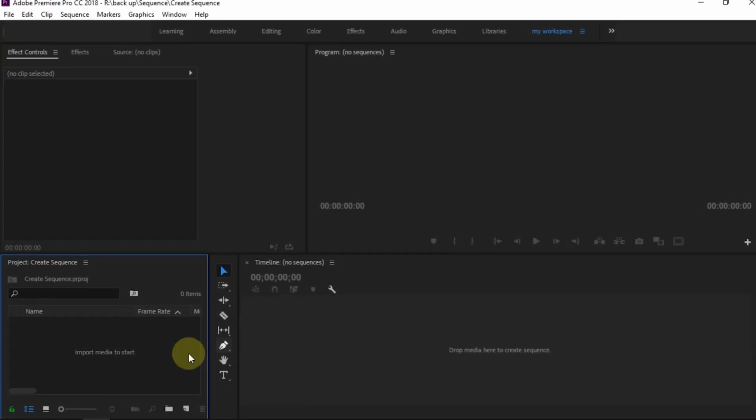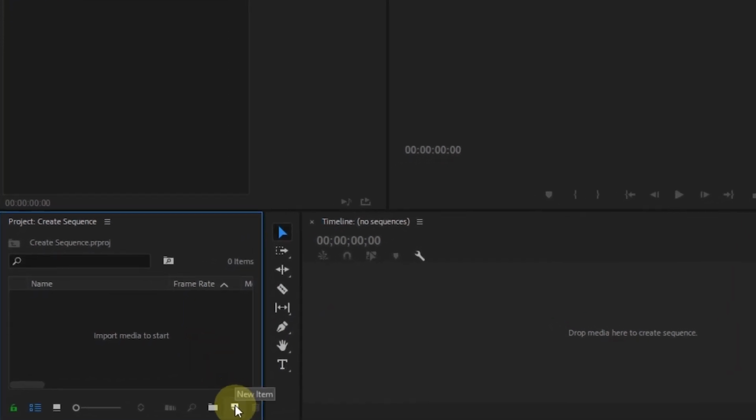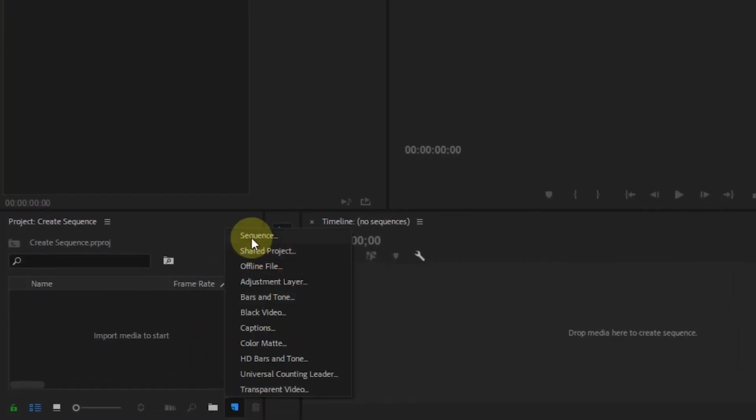If you have footage with landscape screen and want to change the screen display to square or portrait mode on Premiere Pro, the method is quite easy. The first step that must be taken is to select New Item, then select Sequence.